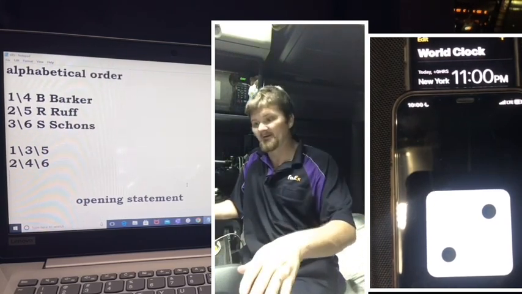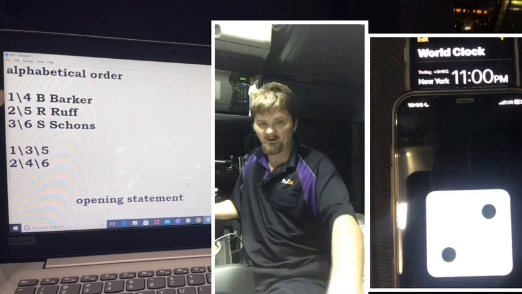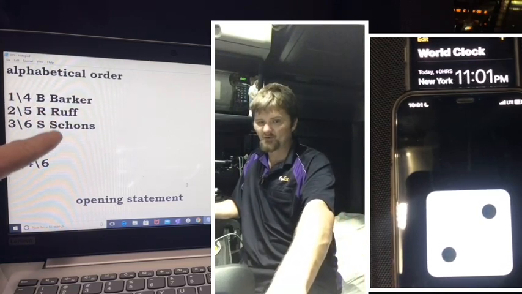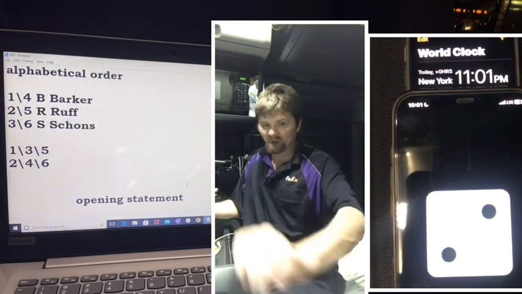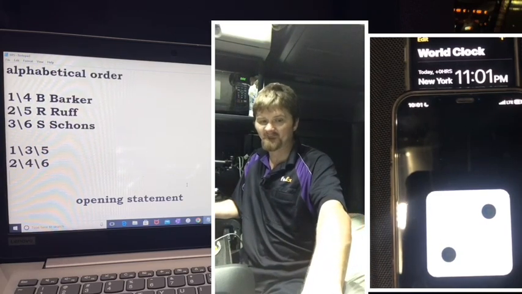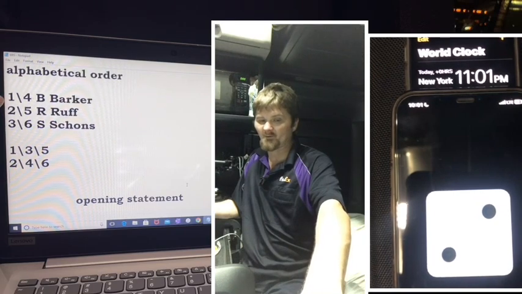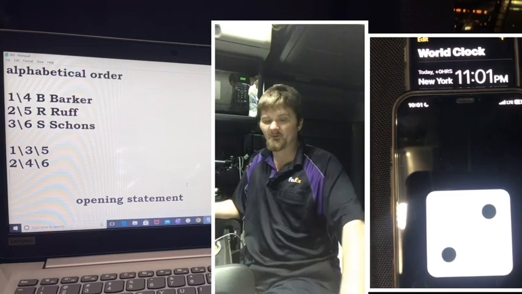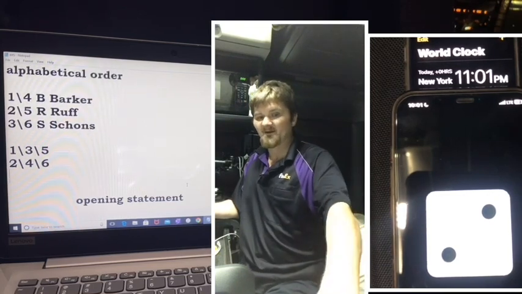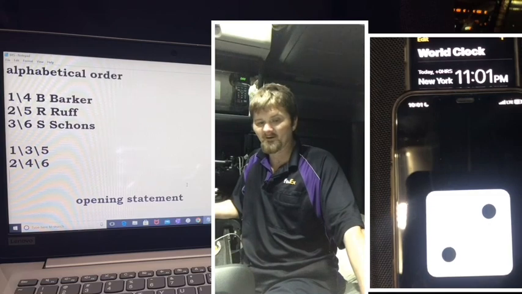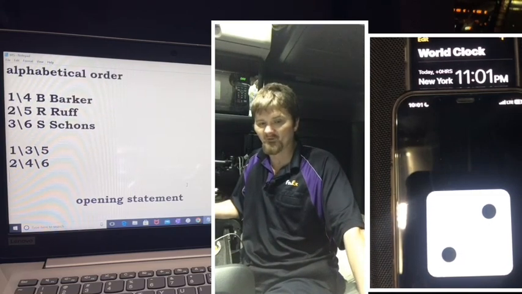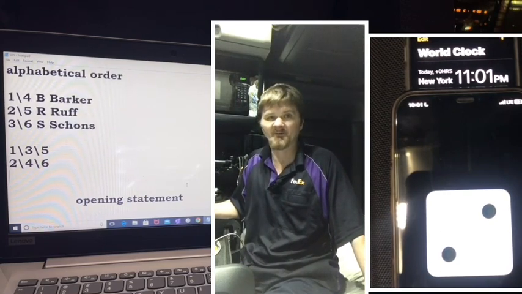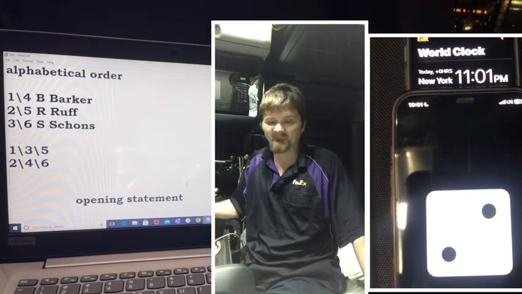So if you look here on my laptop, I have your last names in alphabetical order: Barker, Ruff, and Shones. So I'm going to roll a dice, and if the dice rolls a 1 or a 4, Barker is the first one that would be doing your opening statement. If 2 or 5 is rolled, then Ruff would be the first person to do the opening statement. If a 3 or a 6 is rolled, then Shones would be the one who does the opening statement first.